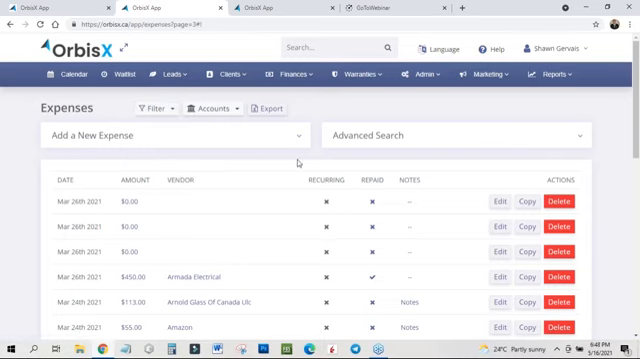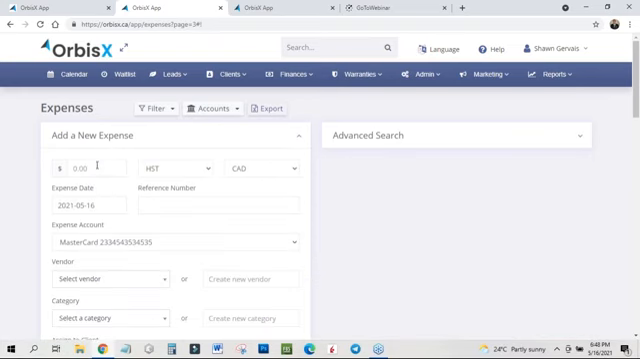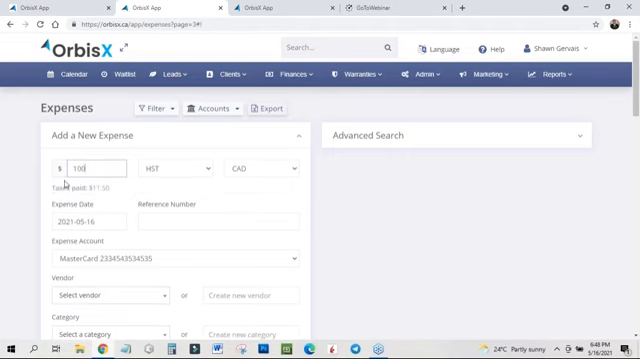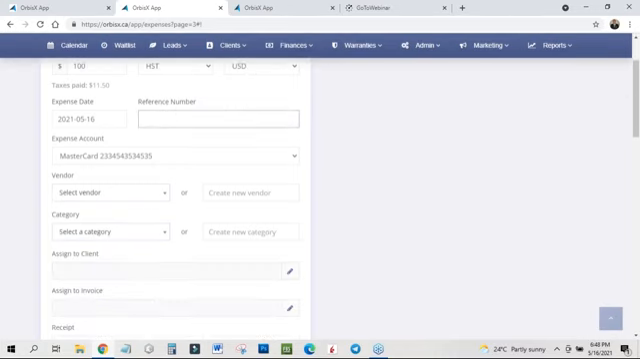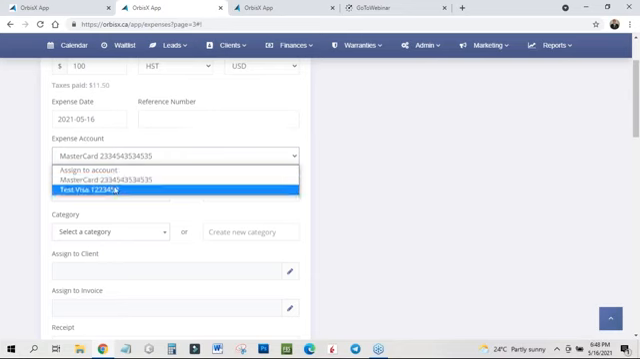So it does have a full expenses suite built in, and it's pretty simple. You can add a new expense and you would put in an amount. Let's say I bought something for $100. It automatically calculates the taxes paid. You can choose the different currency that you're using. You can put in a reference number, assign it to an account.